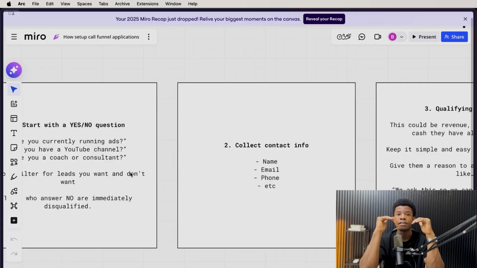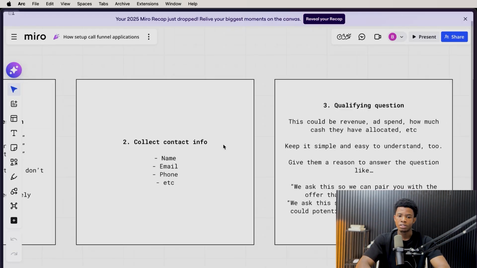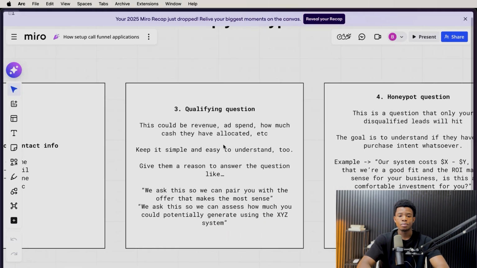So collect the contact info, but don't collect it in the same tab. Just separate it across multiple steps, like 3 different steps. And that's going to drastically reduce the friction that people encounter when they're on the normal contact info tab. The next is going to be your qualifying question.